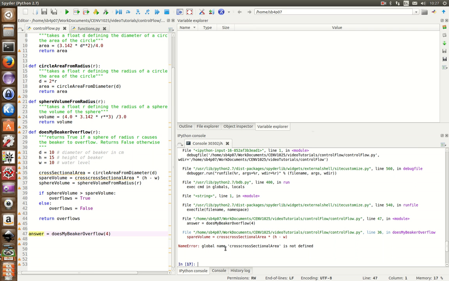Global name cross-sectional area is not defined. Right, so I've done a typo here. I've got a bug in my code. Basically, I meant to say this and I've typed cross twice. Okay, so my code hasn't run correctly. So I'm going to fix that bug.